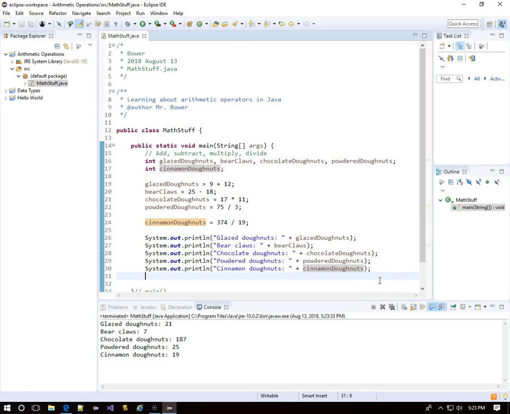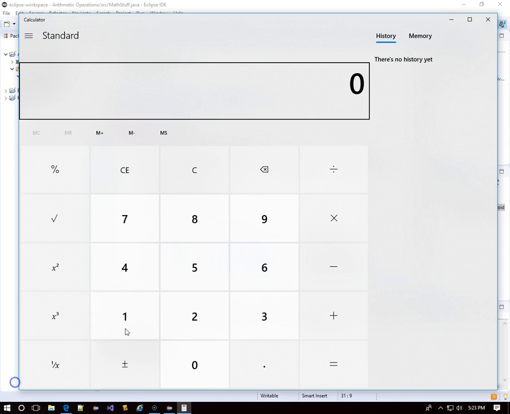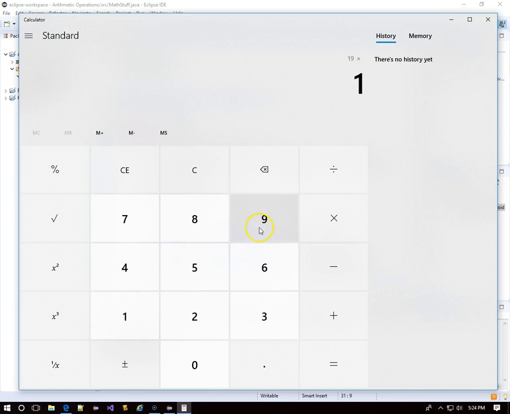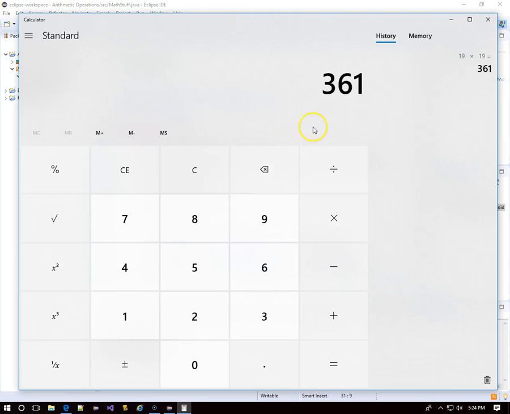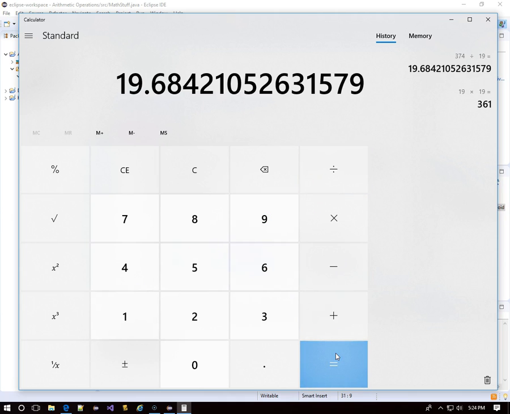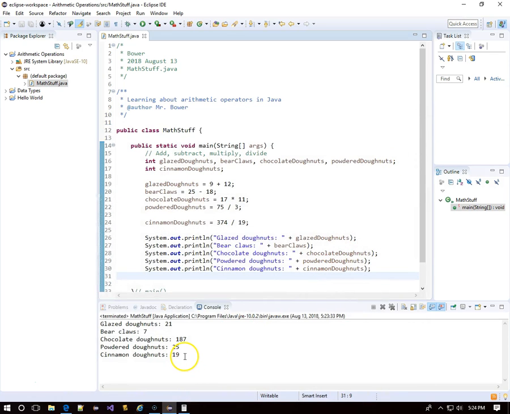19. But 19 times 19 is not 374. What's going on here? In fact, 19 times 19 is 361. That's not even close to 374. Well, what is 374 divided by 19? 19.68421052631579. So that 19, that's not even rounded. It actually just gave us the 19 and that's it.